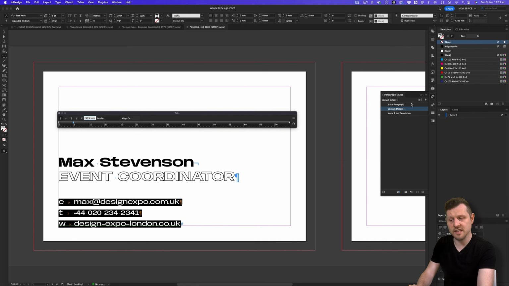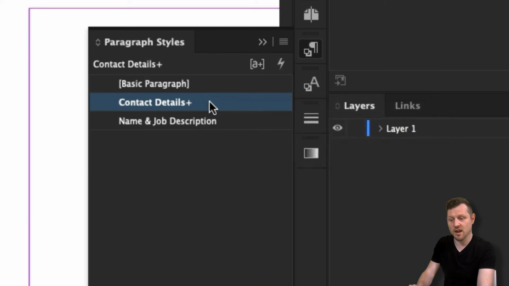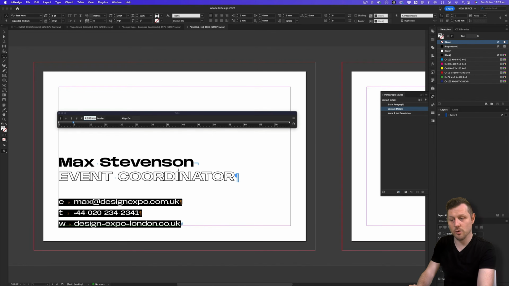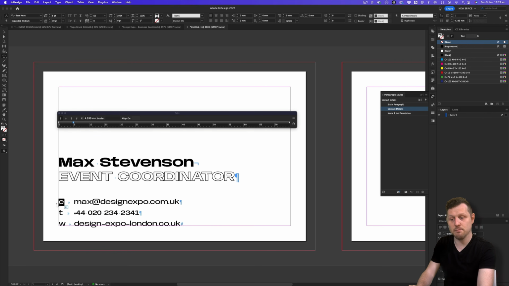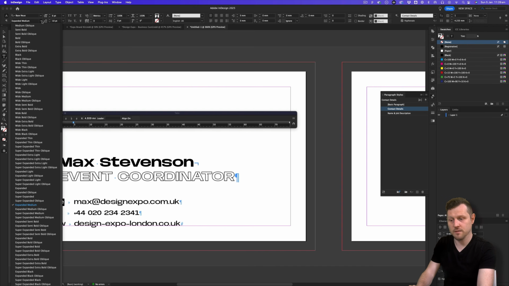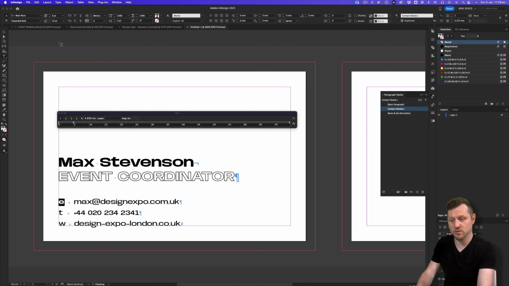Now it's not wise to leave it like this, so with the text selected, I'll right click on the style and just click redefine. And that will update the style and the plus icon will go away. Next, I'll select the lowercase e, set this to expanded bold and hit the all caps button to create some more contrast between those elements.